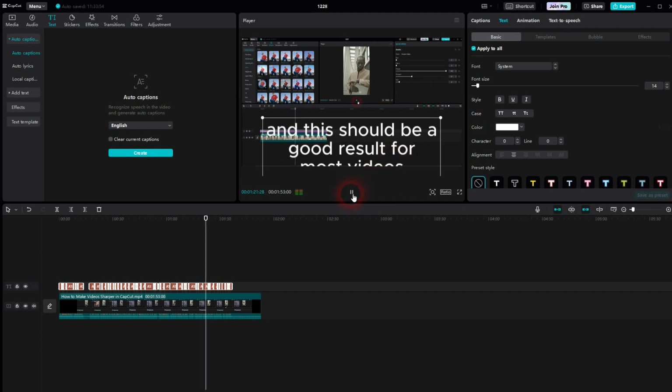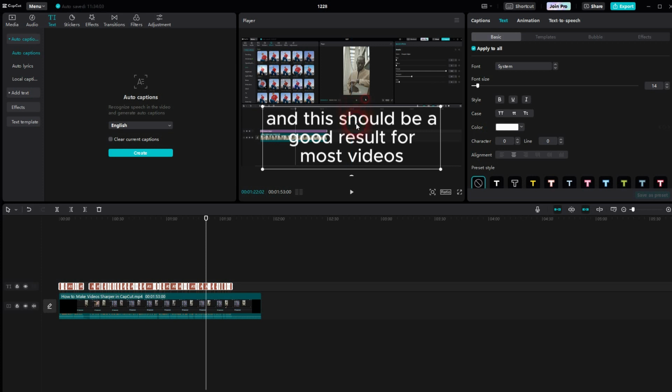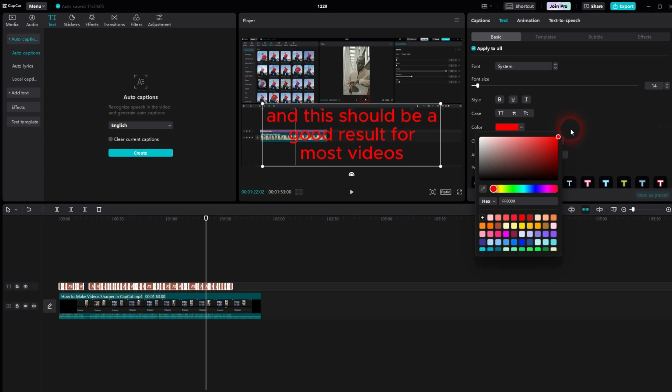Be sure that when there are multi-line captions, like here, you adjust the position. So go to the preview window, left click, drag it a little bit upwards.